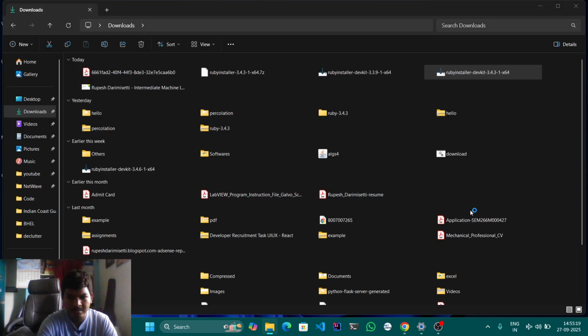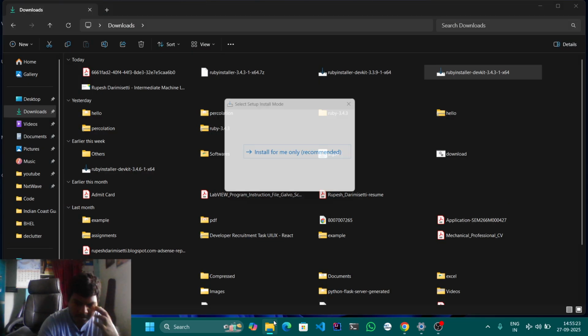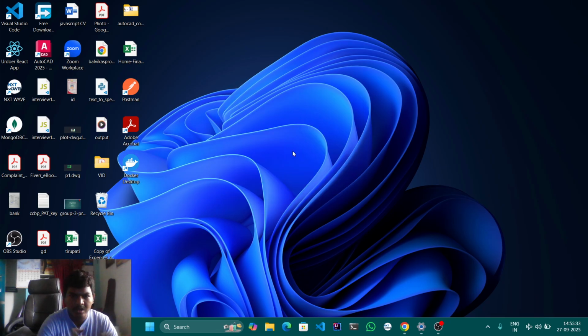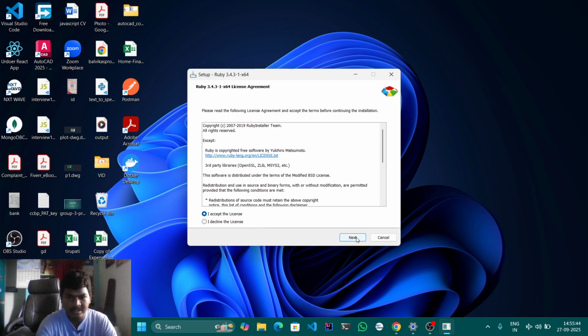Right click it, close this window, install only for this user, not for all users. I have only one user. It's better to install for only yourself than for the other ones. I accept the license, click on it. If you want to read it, read the copyright, disclaimer and terms and conditions.